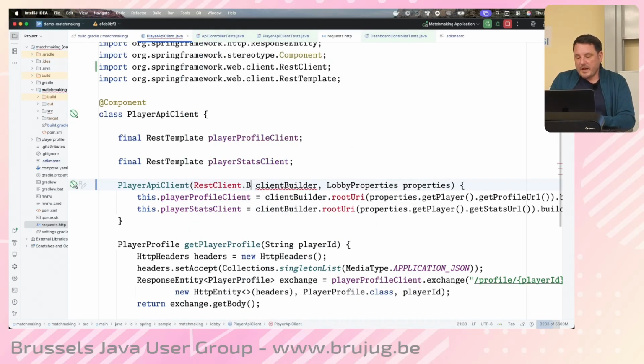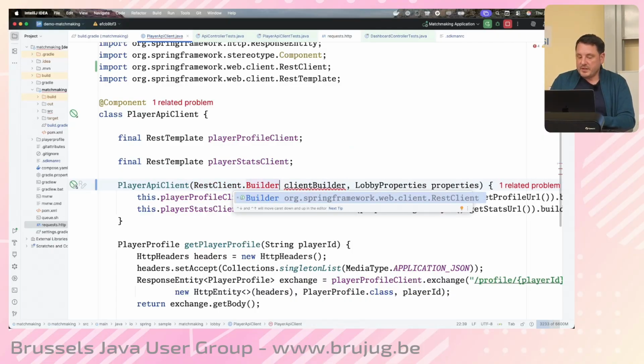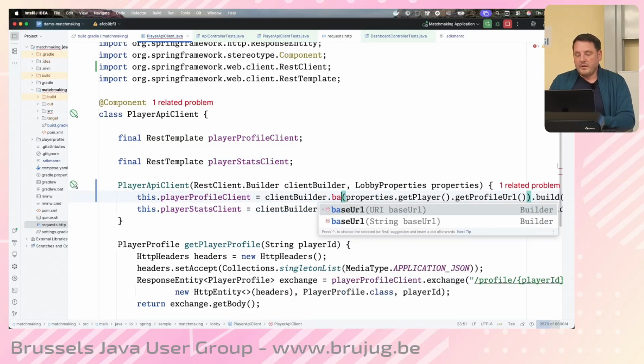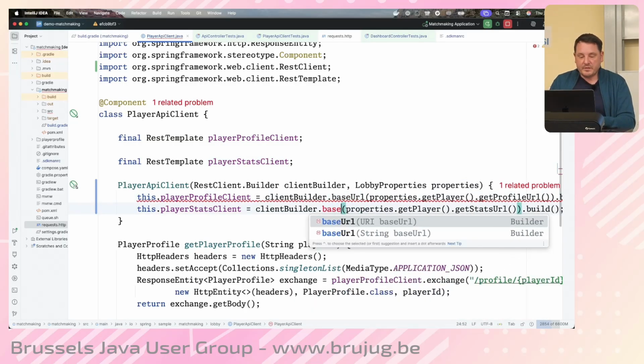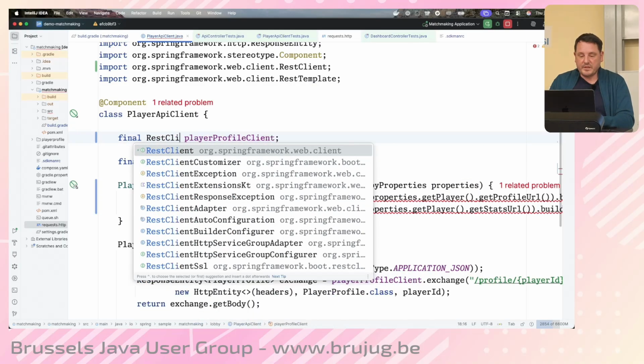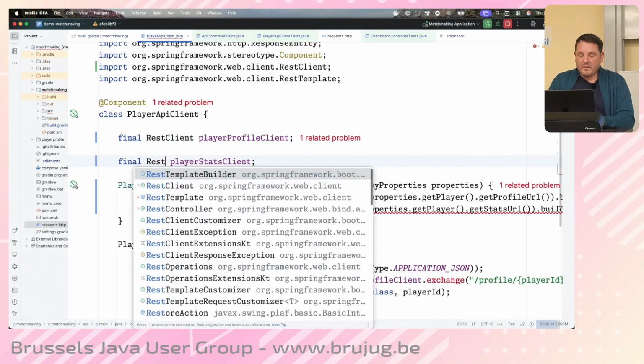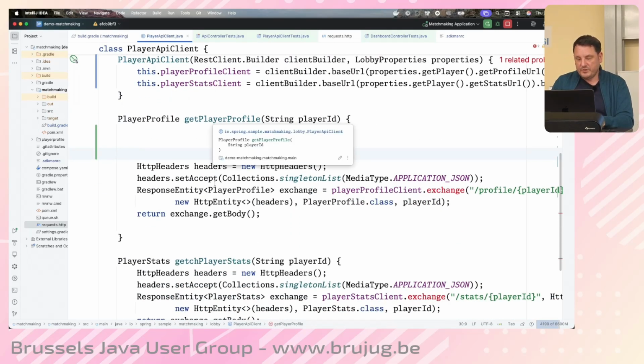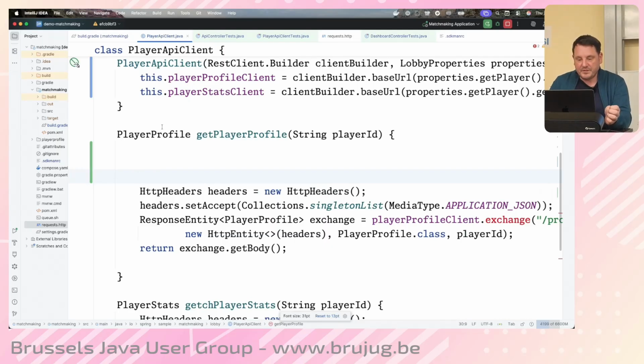So first of all, as with the REST template, you can inject a builder, and Spring Boot will do its magic to get you the converters and the security configuration that you've configured and whatever. The API is a little bit different. Let me change that to REST client. So I have my REST client. Now let's have a look at this request. So this is the client to get the profile and get the stats, as I mentioned initially.